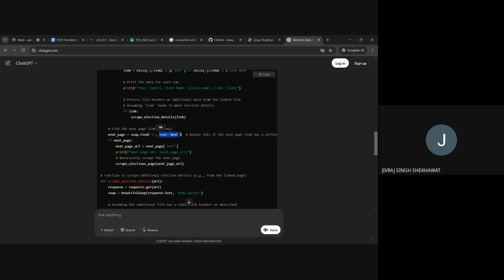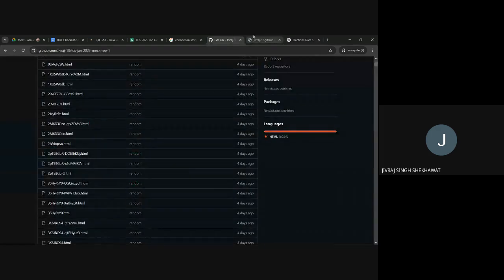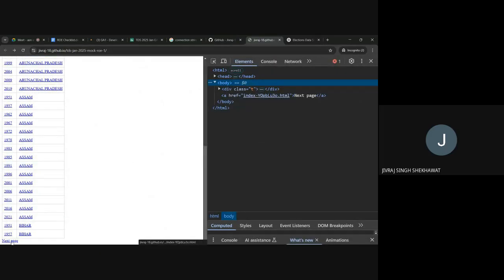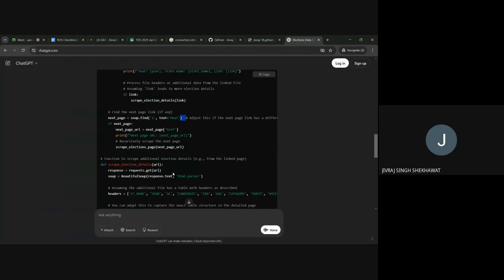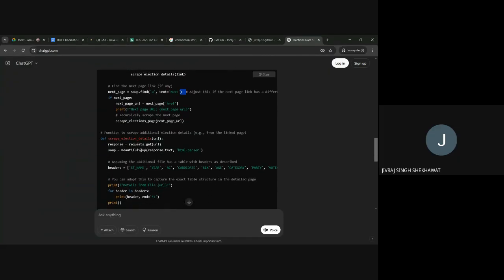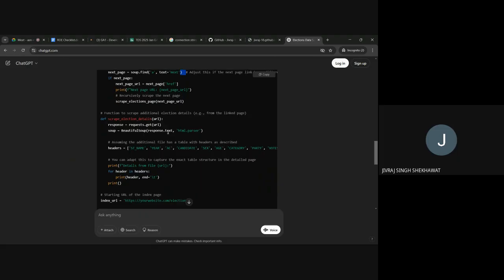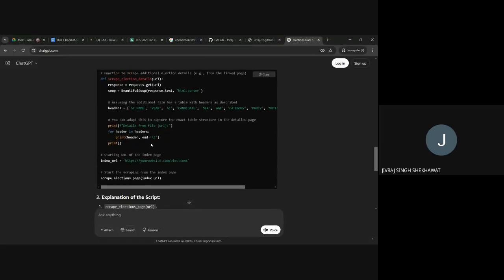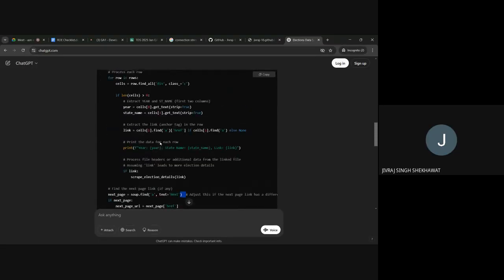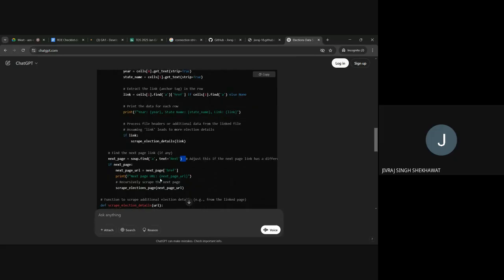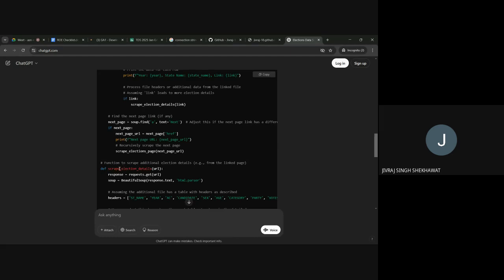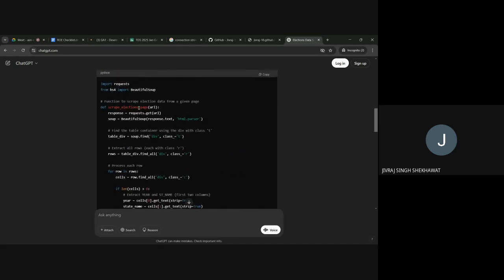Yeah, this text should be "next space page", so that's where it made a mistake. And then scrape election detail: response is equal to, this is the URL, and then after that soup is equal to this, and then headers, and then in headers you can go through each of these. Yeah, this is for the next page URL, so it will run this one, this same one.